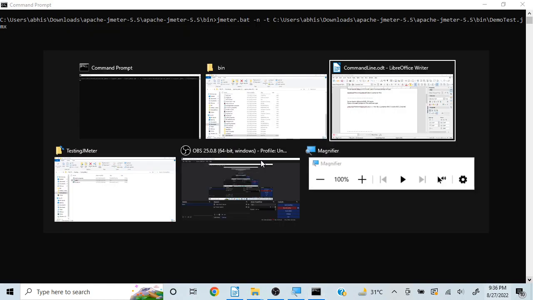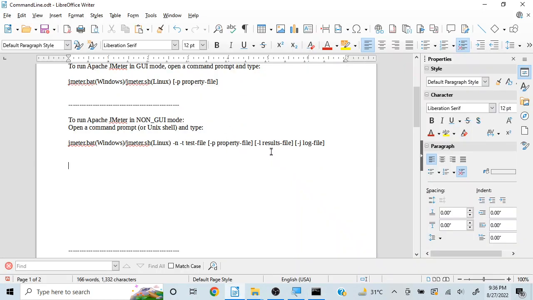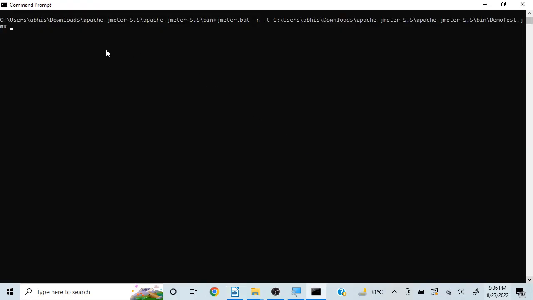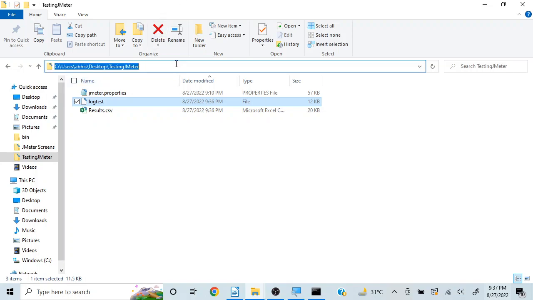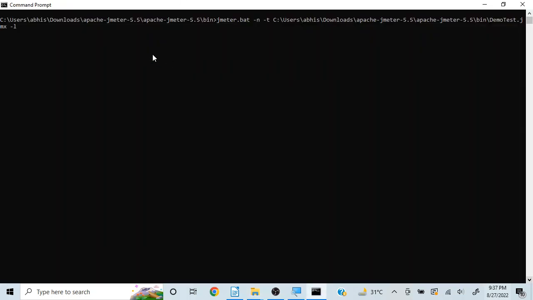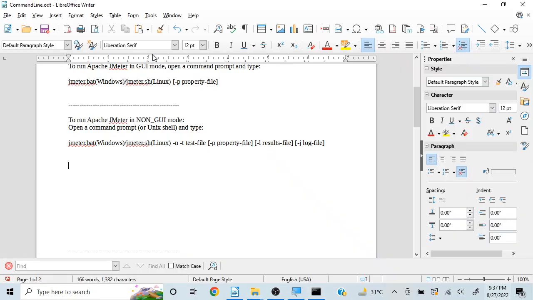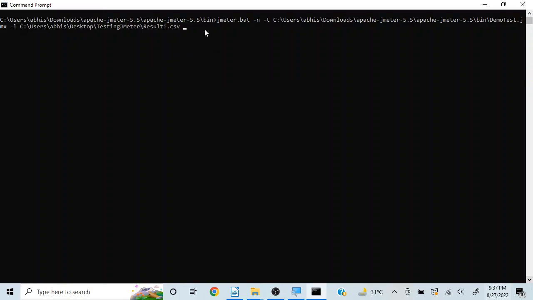Now if I go here and skip the property file, we'll take the results file and the log file. So -l, and I will use this particular location. So let me use this, and I'll write result 1 dot csv, and for the next section -j, I will use the same location, let's say log 2. Now if I hit enter, let's see what happens.